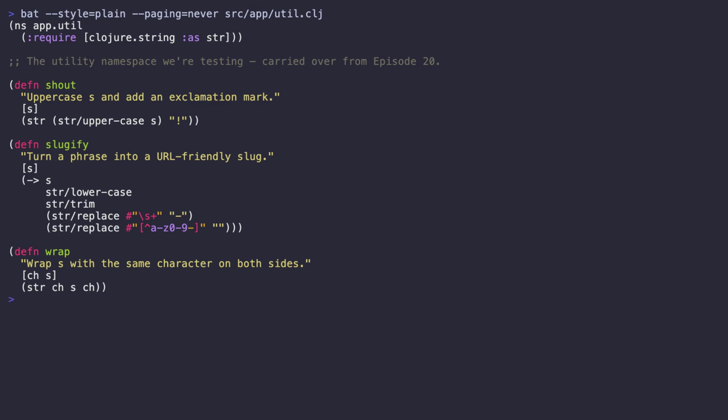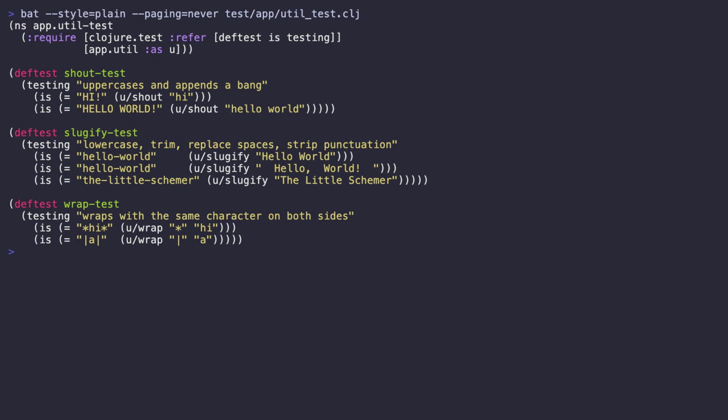Here's app.util from episode 20. Three small functions we now want to pin down with tests. The test namespace, one deftest per function, with is assertions inside. Testing groups related checks under a label.